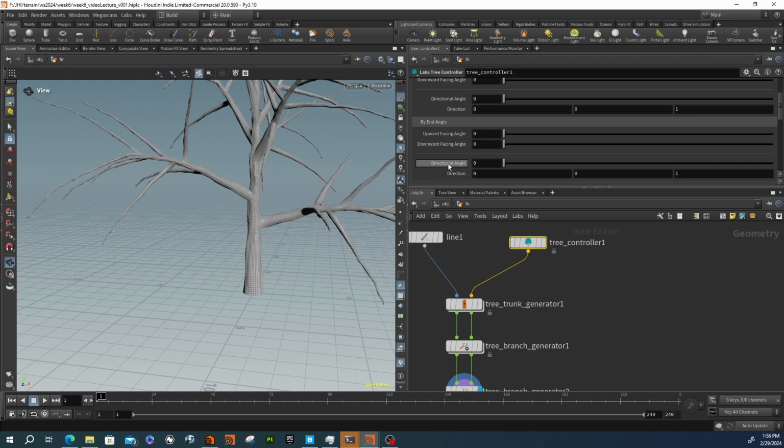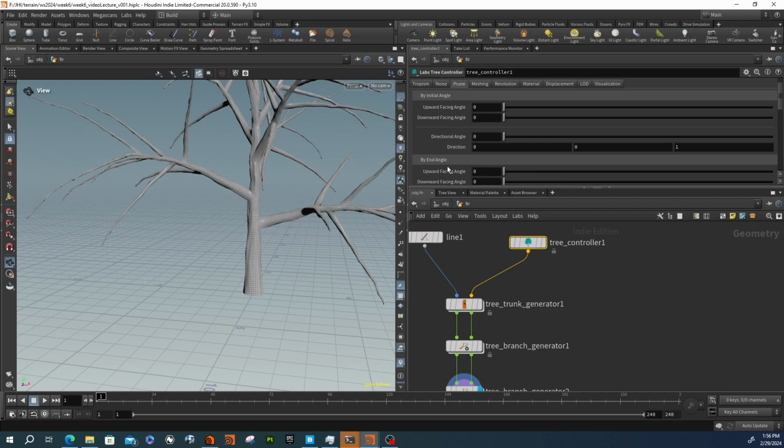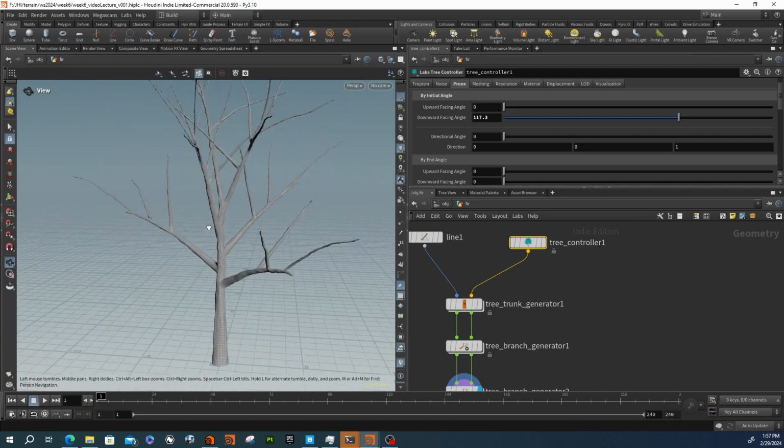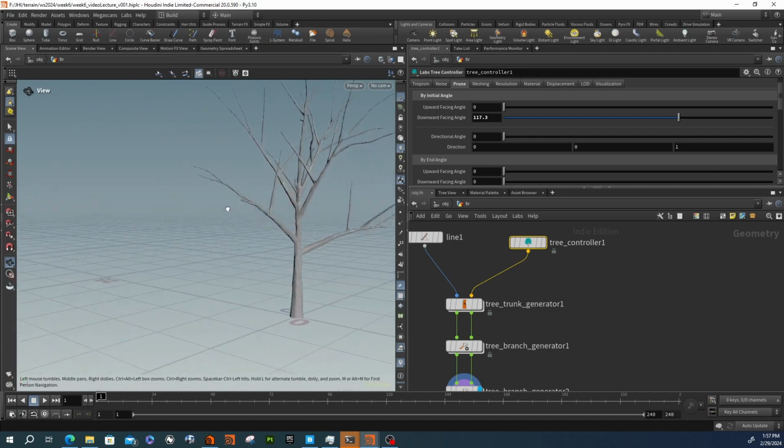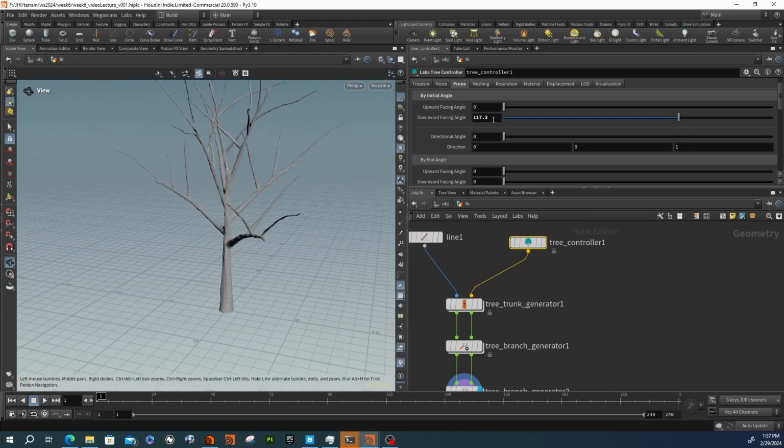Pruning, you can make it so if a branch faces a certain way, it will prune that branch. So let's see here, if we just start increasing this, you can see branches are going to start dropping off as we increase this. So anything that's facing down by a certain amount gets pruned off, which is a nice little control there, so you don't have branches that grow straight down, because you usually don't get that, right? So again, just gives us the ability to control what's happening in our tree.